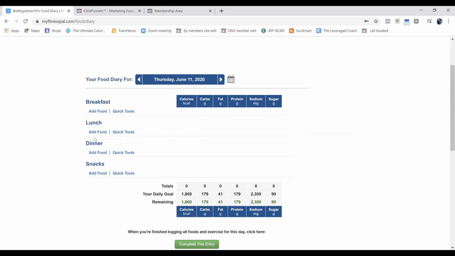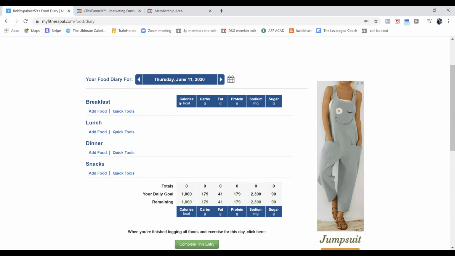To log your actual food, how it works is, again, you'll have your total calories down at the bottom here, and you'll have the calories, carbs, fats, protein, sodium. Don't worry too much about sodium unless you've got hypertension, so high blood pressure, and sugar. If you're super into tracking your sugar, then that'll be there. But the main thing is just focus on these four here, okay? So your overall calories, your carbs, fats, and proteins.